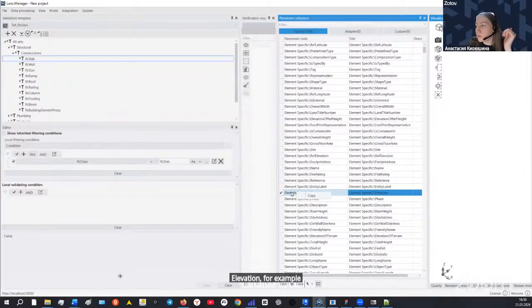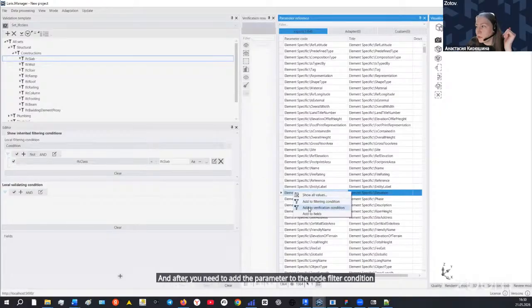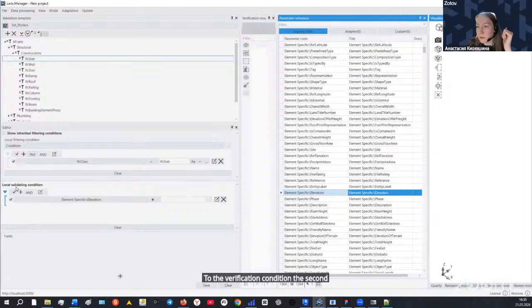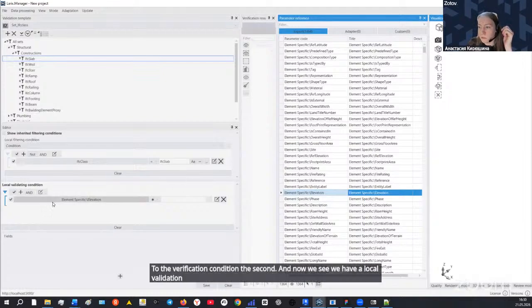and use the right button of your mouse and click here, and again and repeat. And after you need to add the parameter to the not filter condition, it's the first, to the verification condition, the second. And now we see we have a local validating condition.